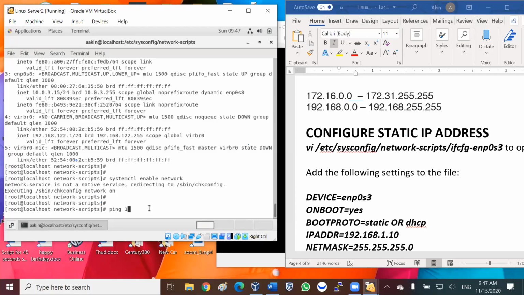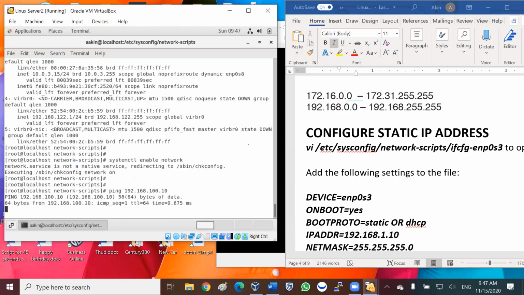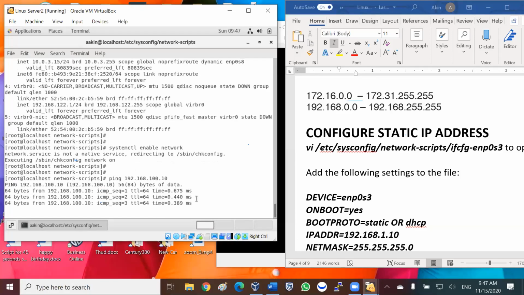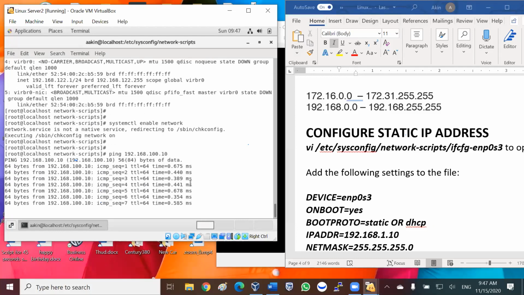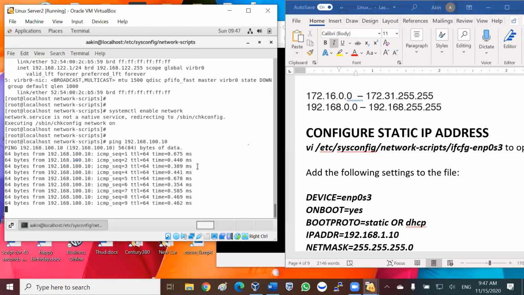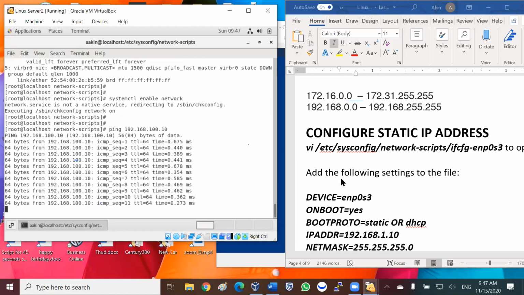Now 192.168. No, 192, sorry. 192.168.100.10, right? I mean, the other system, is that dot 10? Yes, sir. Awesome. We are pinging now using our statically assigned IP addresses. Now we have a network. No longer is that machine dynamically assigned.